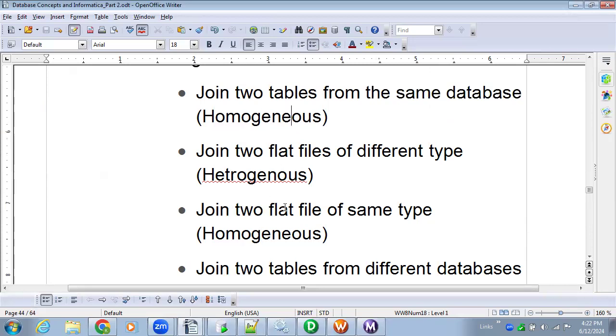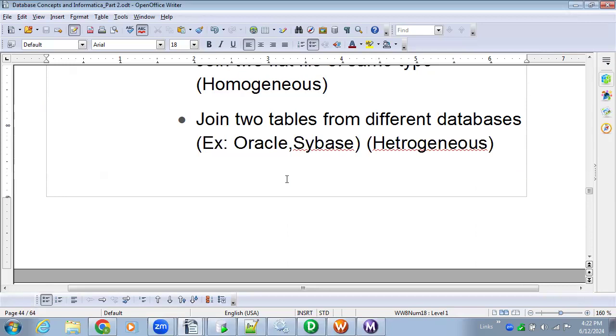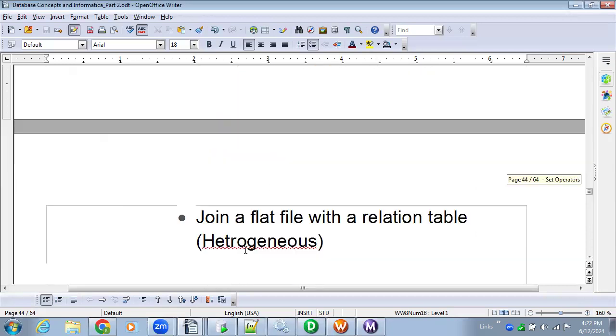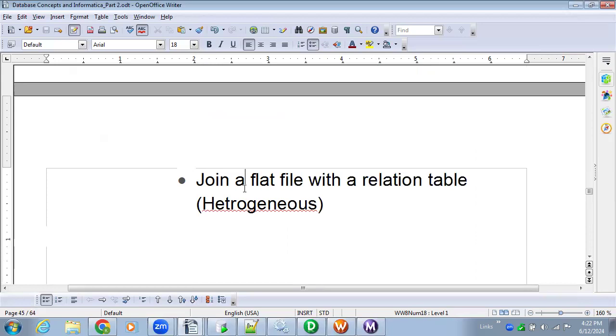Homogeneous. Okay. And if it is a file and if it is a database, then also we call it heterogeneous. One file and one database is heterogeneous. So today we will see how to join.